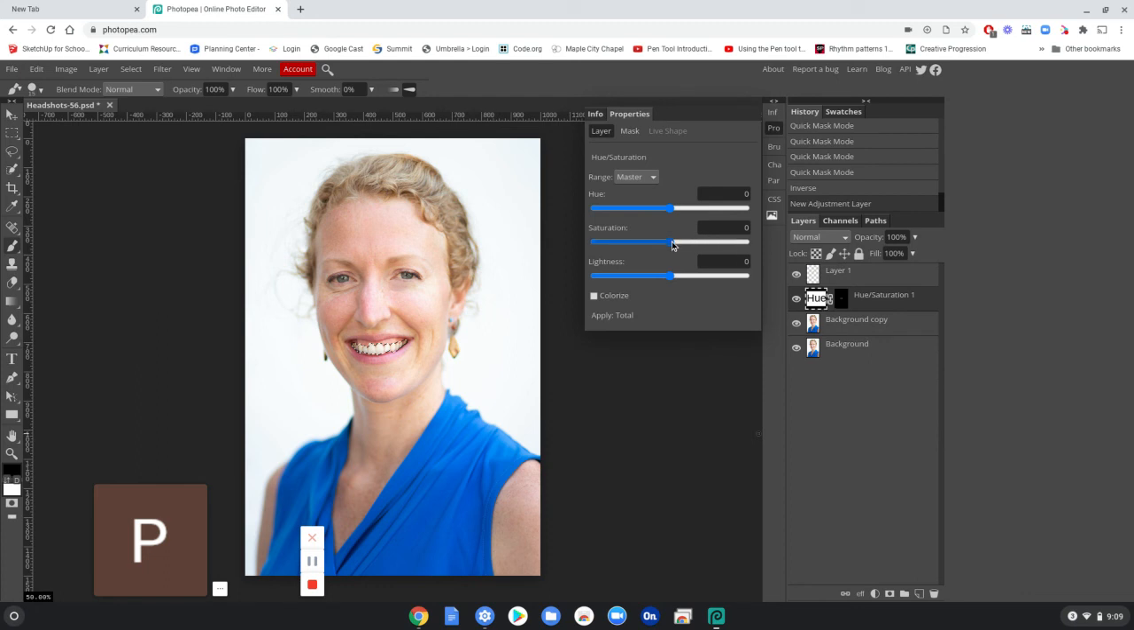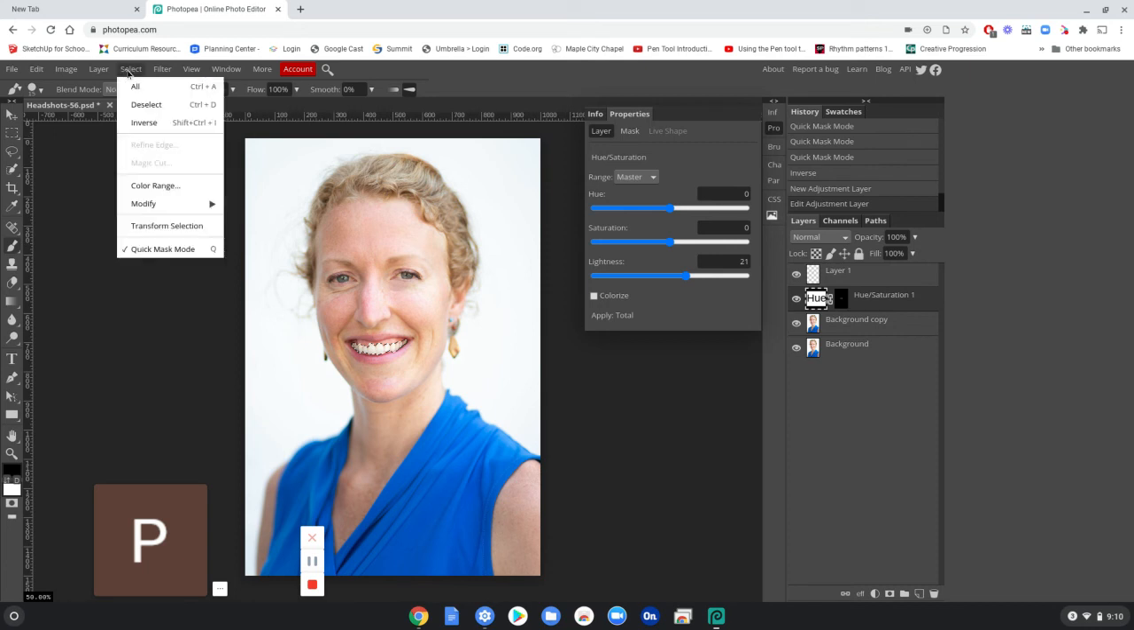So now I want to make sure that this is going to adjust the correct thing by just doing something drastic. Let's go ahead and turn down the lightness. Okay, yeah. So it's doing what we want it to do. What we've done is create a mask, because that was selected when we selected the adjustment layer and applied that mask. Now we can deselect because we're done with that selection.